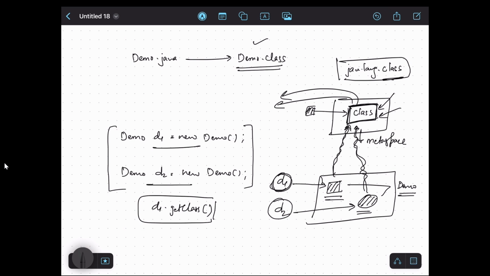So do not get confused. Each class in Java has an object of type Class. So each class has a Class. And that Class object is the runtime representation of your class.